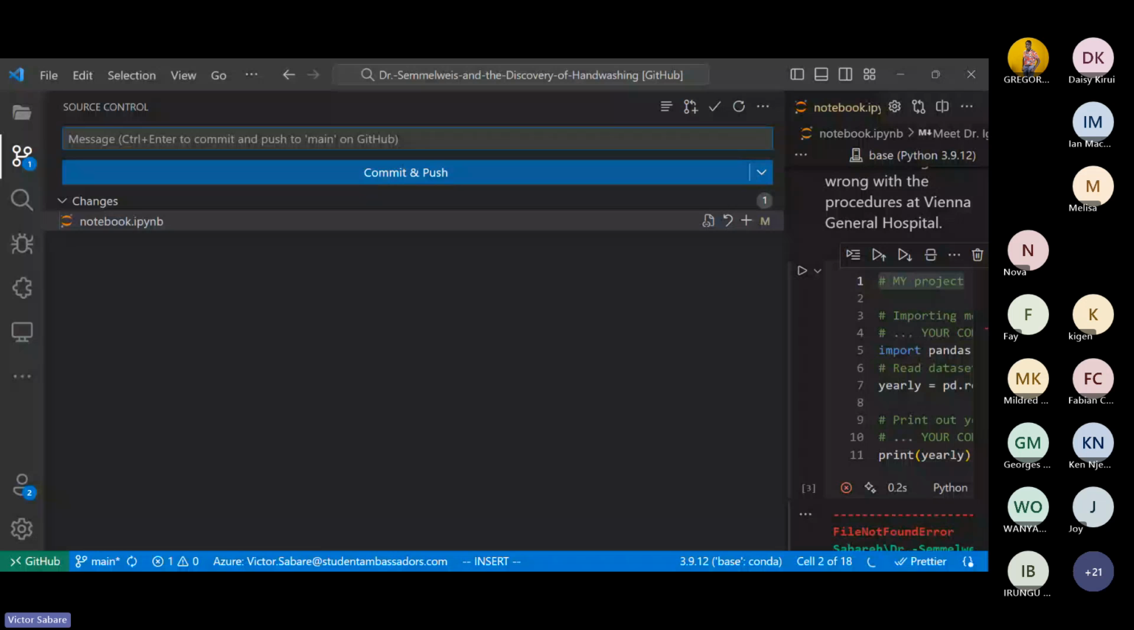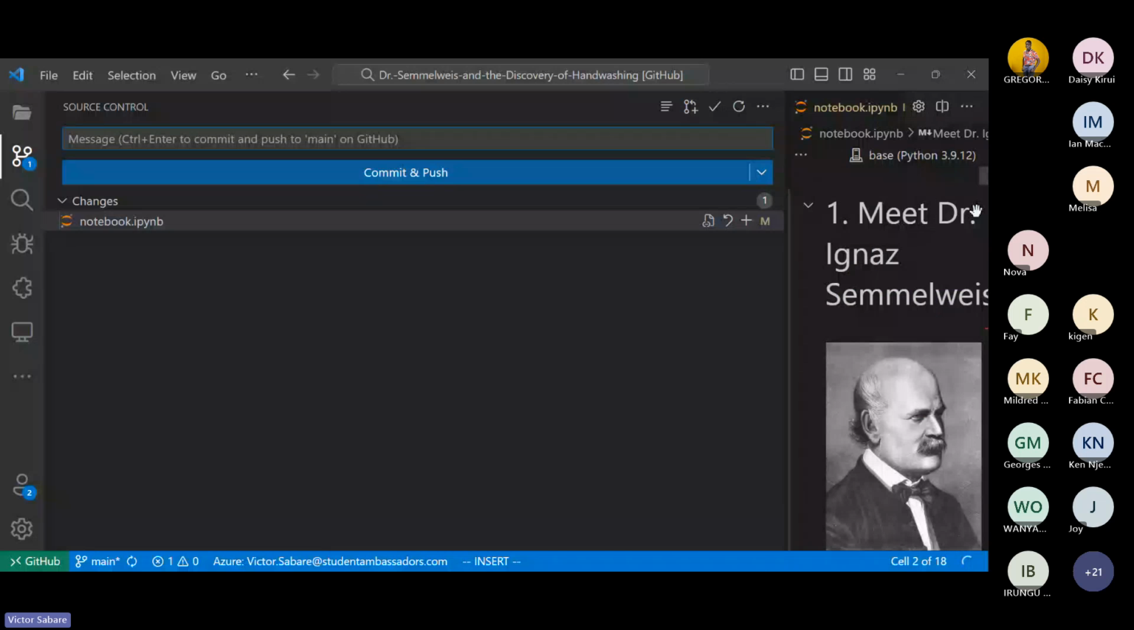Here, you see source control. It's not showing on my phone, so that's why I have to continue asking. I'm seeing source control, yes.